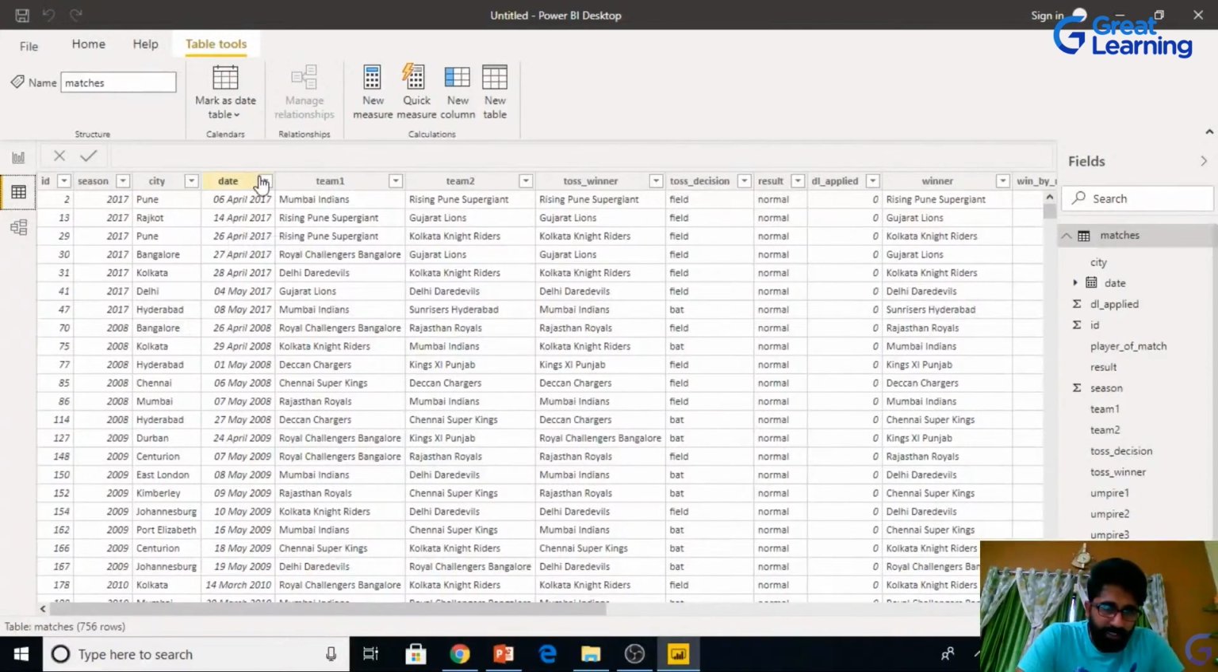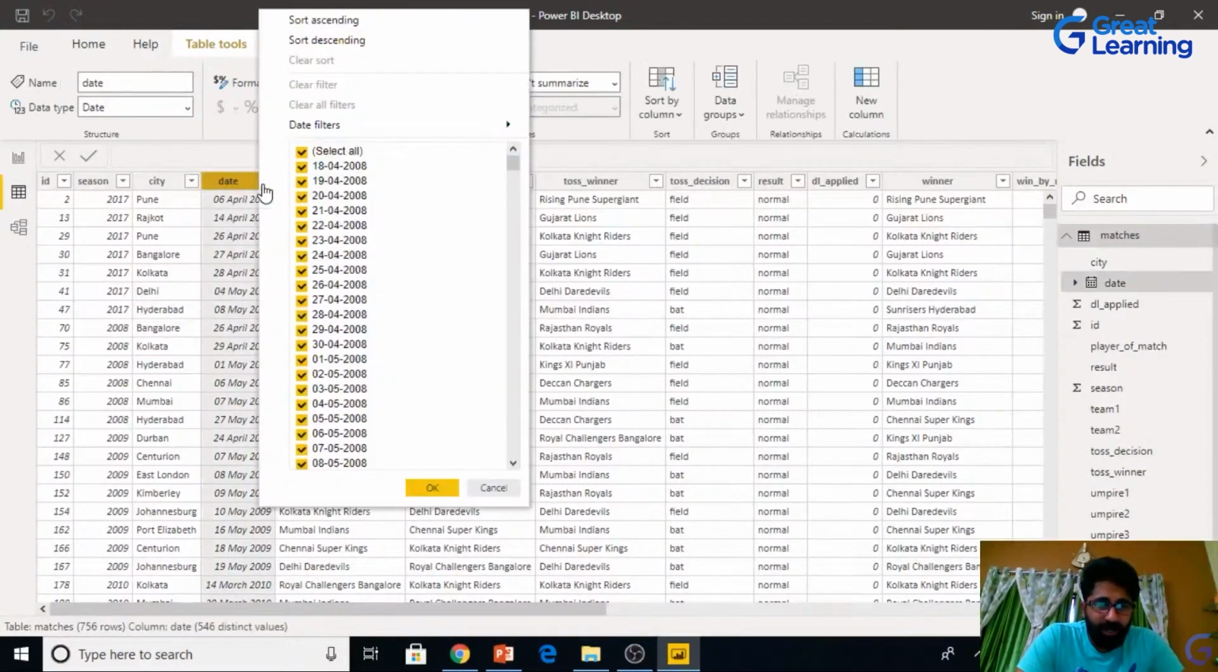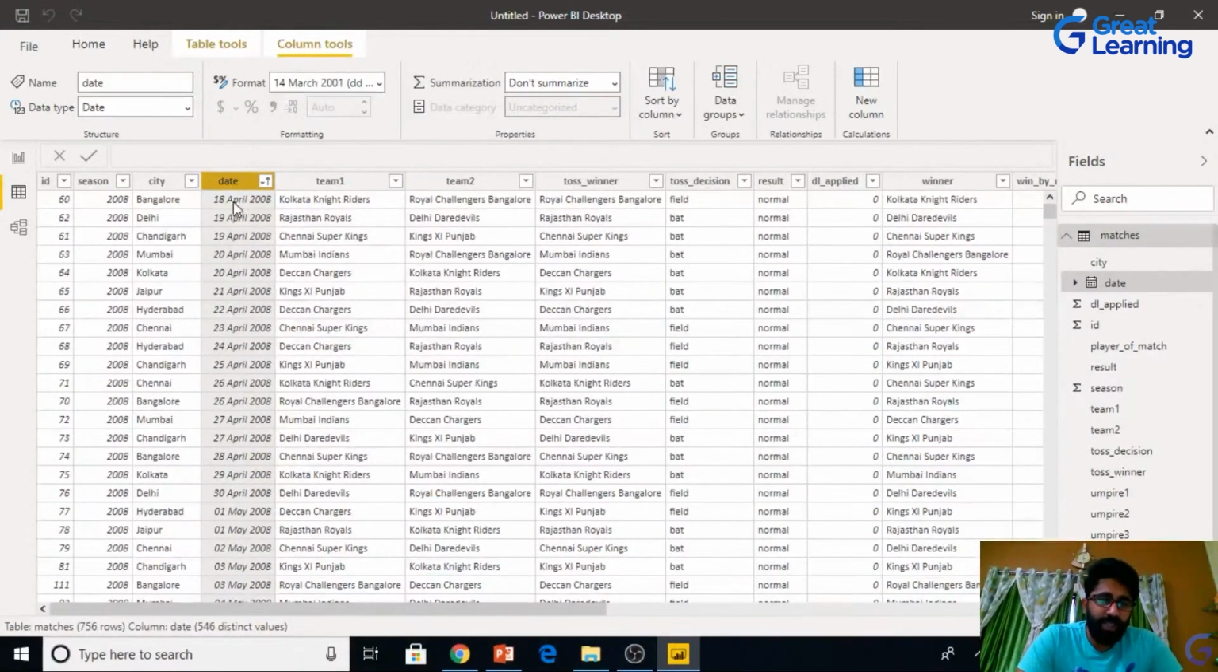Date. So date, as you can see, it's in mixed up order. So I'm gonna just go ahead and say it does not matter, guys, but I'm just gonna sort it in ascending order. So you see the dates will start from 2008. So this is when the IPL started, right? 18 April 2008. And Kolkata Knight Riders did take on Royal Challengers Bangalore, where we saw Brendan McCullum hit that famous century of his, right? So now the data is in proper order.